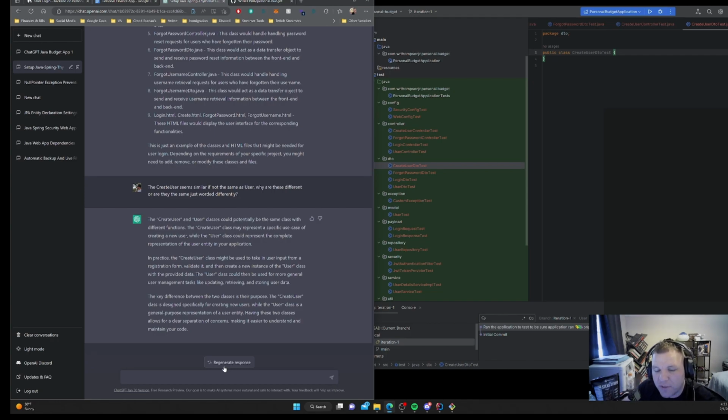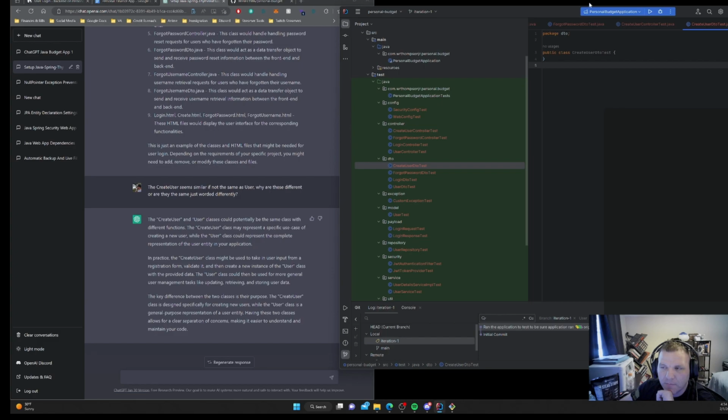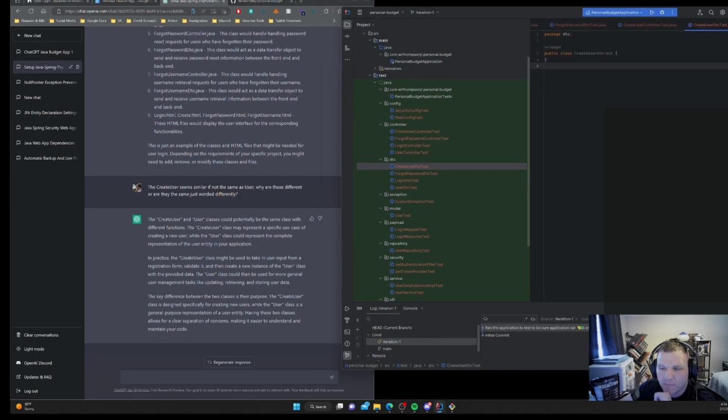The key difference between the two classes is their purpose. The create user class is designed specifically for creating new users, while the user class is a general purpose representation of a user entity. Having these two classes allows for a clear separation of concerns, making it easier to understand and maintain your code. That seems like a solid point. So maybe we'll leave it for now.